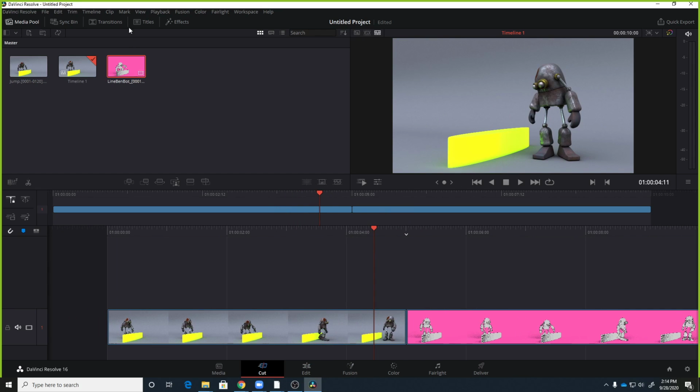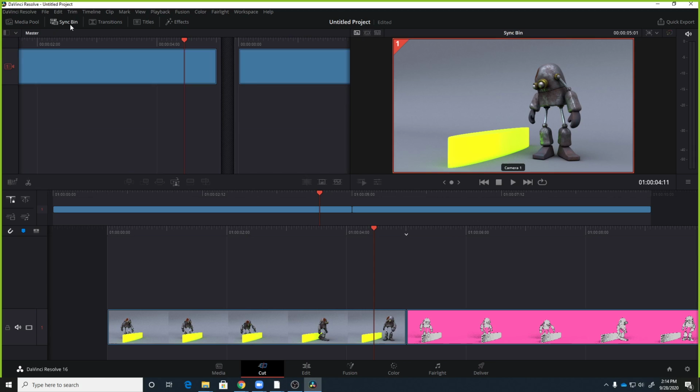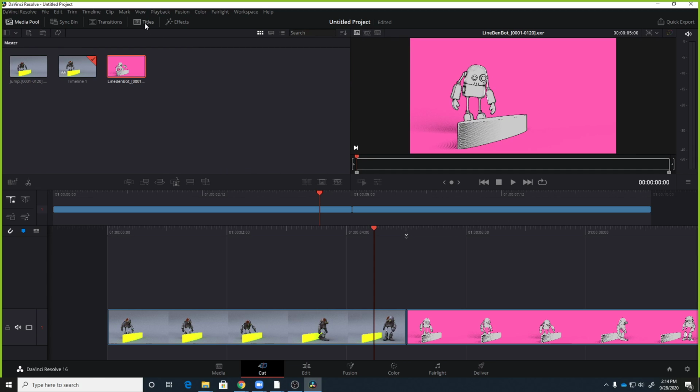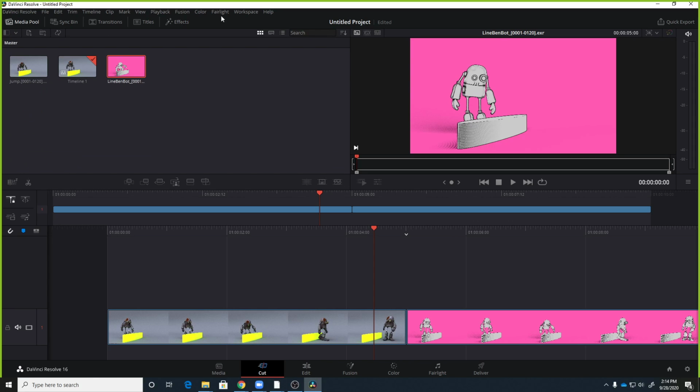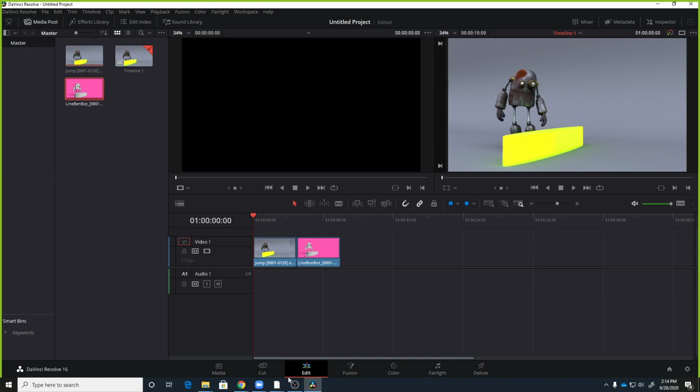So there's some stuff I can do in here, like transitions if I needed to, titles, effects, like if I want to add Gaussian blur and stuff. All of that is in here in this cut section, or this edit section. These will both kind of work very similar to each other. As you'll see, what I have in here is almost exactly like what you're used to seeing in Premiere, right, this edit section.